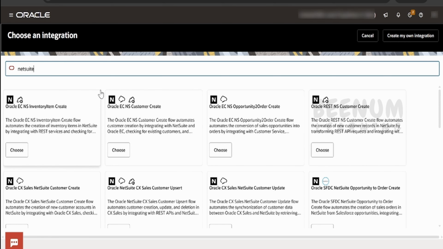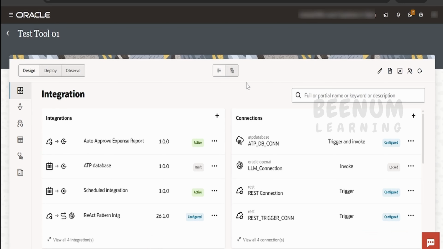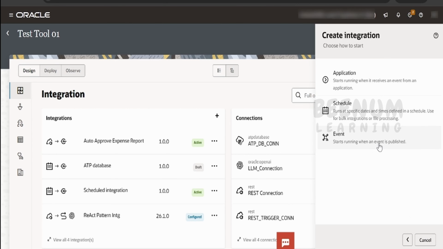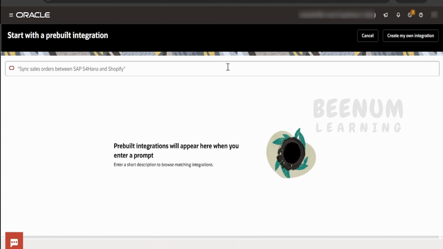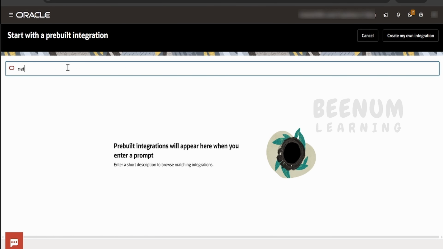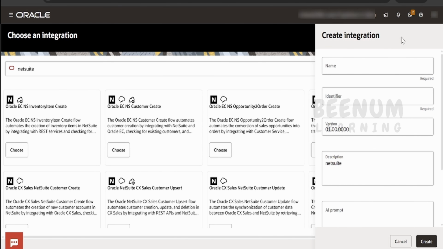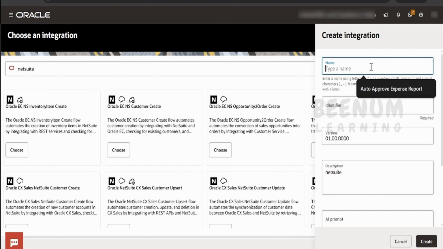If you are unable to find the recipes here, you can click on create my own integration. Alternatively, we can also click on plus, click on create, and select the integration. The other option is to go to the pre-built integration, and if you are unable to find the required recipe, you can go for create my own integration. Whatever method you want, you can go for that. I will mention the name as test integration, and for the code, I will give 100.